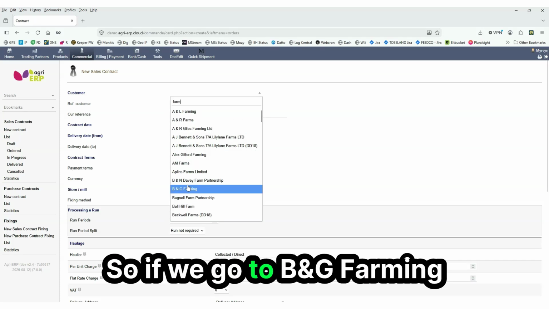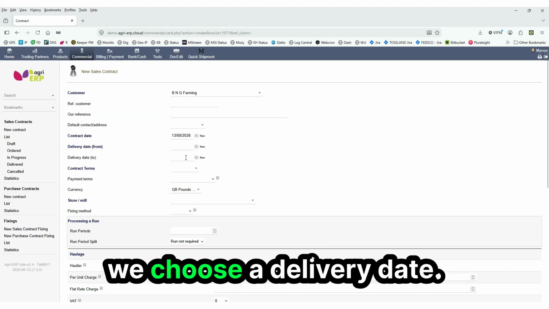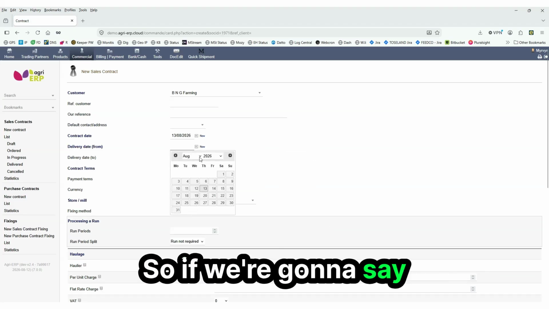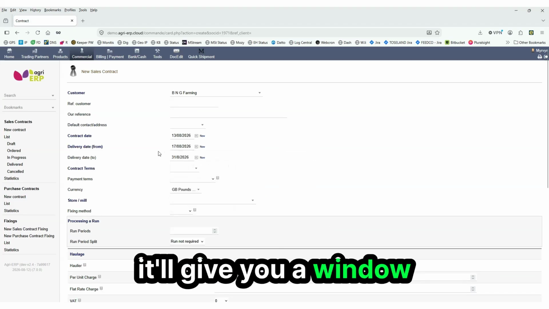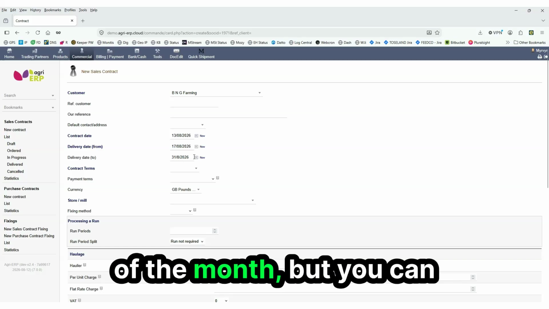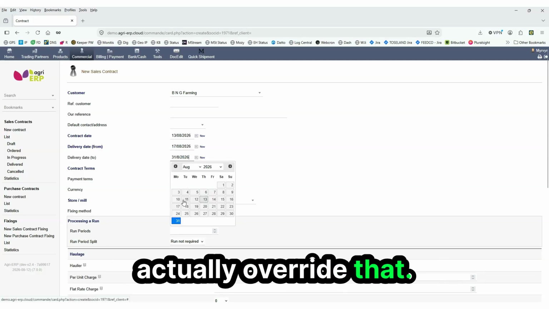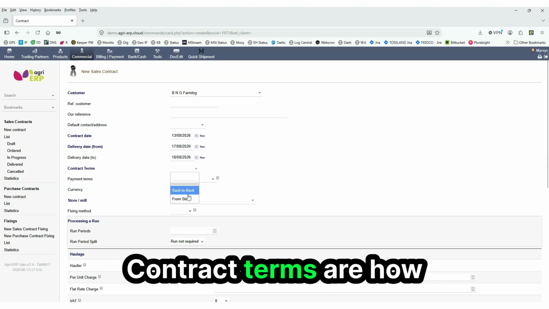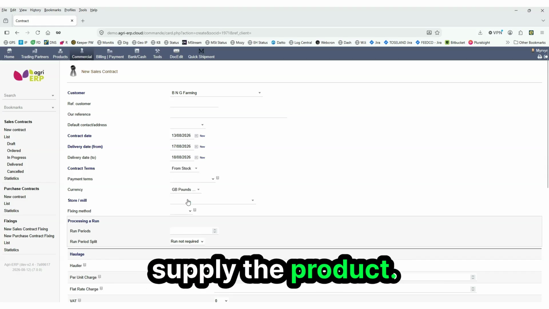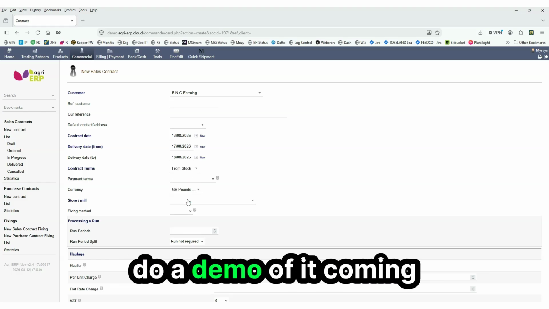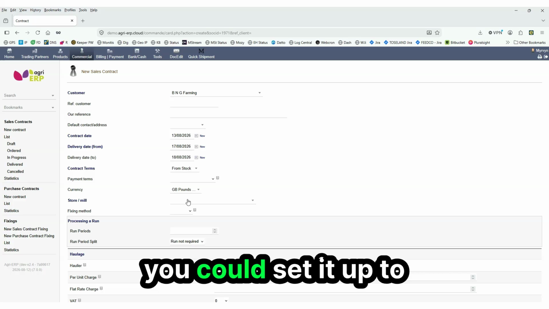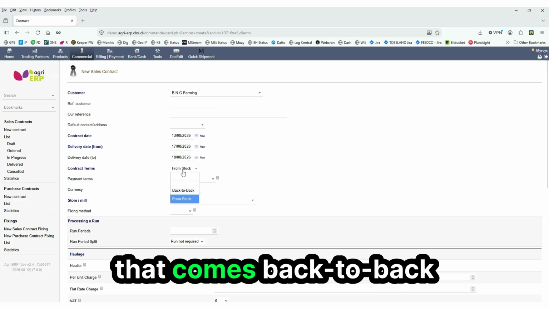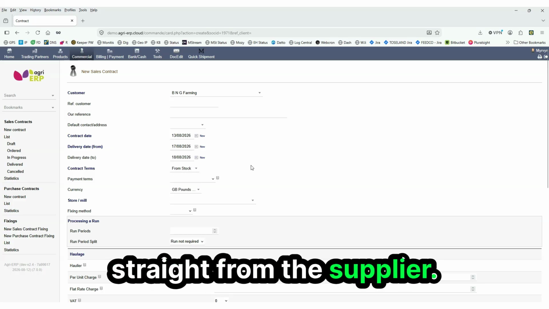So if we go to B&G Farming, we choose a delivery date. If we're going to say this will go out next week, it'll give you a window automatically to the end of the month, but you can actually override that. So if we say it's the 17th with an option for the 18th, contract terms are how you're actually going to supply the product. In this instance, we'll do a demo of it coming out of our stock, but you could set it up to actually be something that comes back to back straight from the supplier.